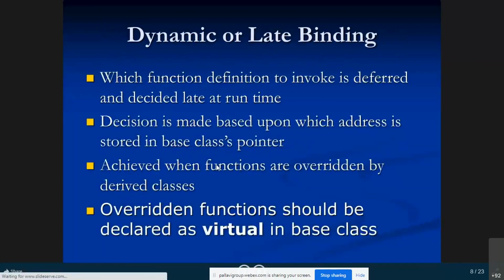In the same way, in dynamic binding, which function definition to invoke is deferred and decided late, at runtime. Which function we are going to call would be decided after compilation, at the time of running your code. That's why you can call it late binding or runtime polymorphism. The decision is made based upon which address is stored in the base class pointer.